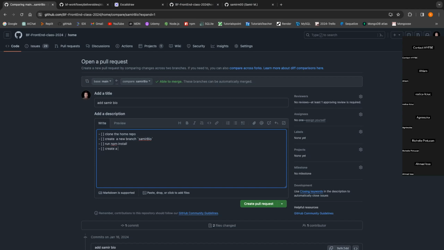Create a file. Yes, create a new MD file. What was the name of the file? Samir m00.md, right? Yes. After that, what did I do? Add new image, picture. Yes, add my image to the img folder. What did I do after that? Add info about me to which file? Samir m00.md.